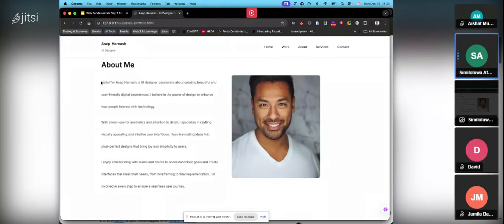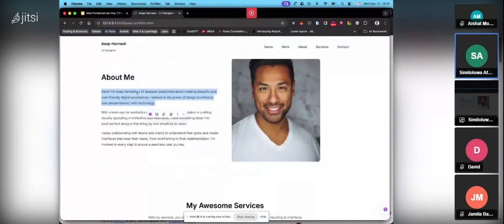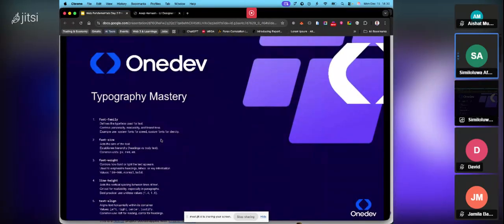So basically it is the spacing between the lines. Changing the spacing between the lines is what you really call the line height. If you want the spacing between the lines to be less, you make it lesser and it reduces. If you want it to be more, you make it bigger, and it increases basically. That's basically what line height does.